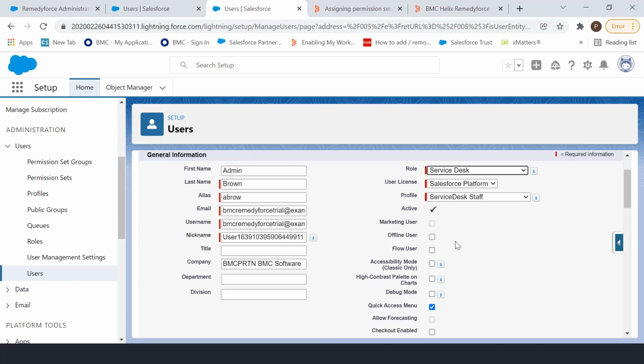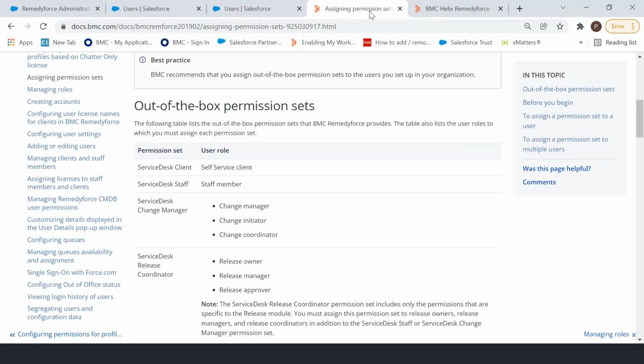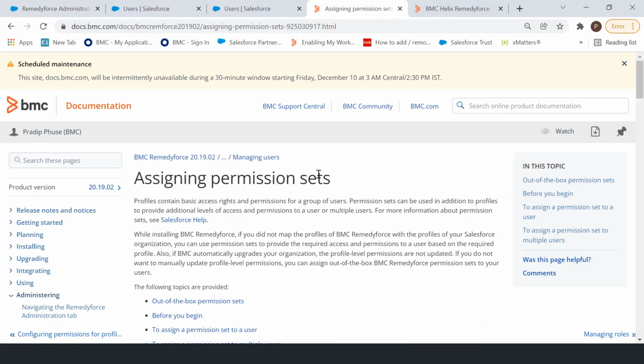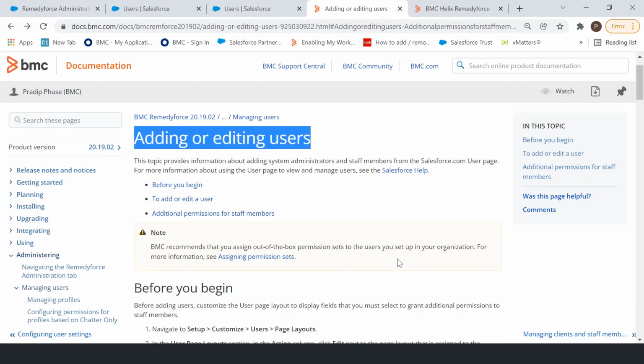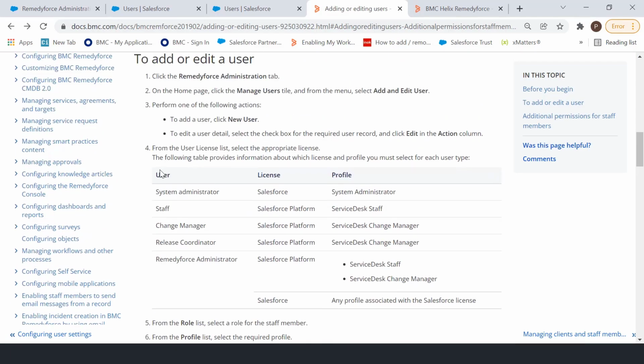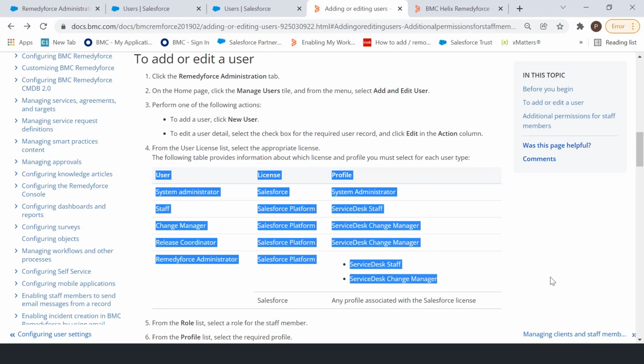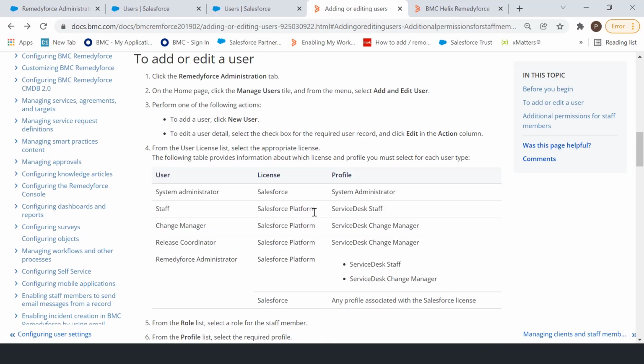You can also refer to the link which I have shared in the preferences. Here you can refer to the link for adding or editing users. Here you will also see the same chart which I have mentioned: staff license Salesforce Platform, and profile Service Desk Staff.